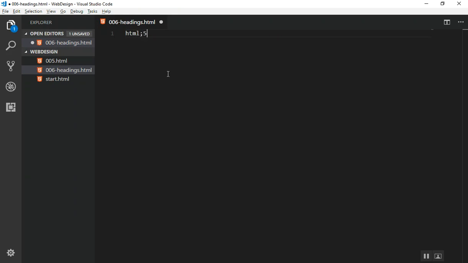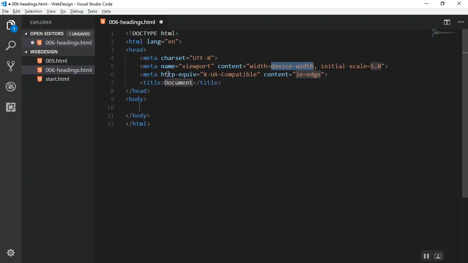Just write HTML as always, HTML5, and I will give it a title of working with headings. In the body we will start writing our code. Because headings are small, I will explain the meta tag too and some other tags, as you can see here, all of those things too.